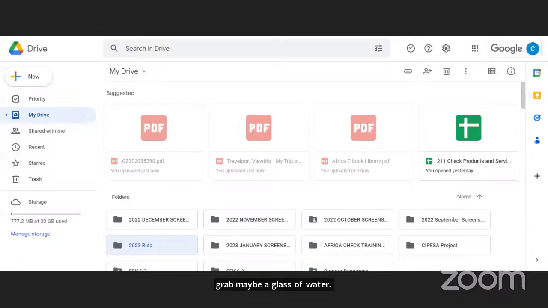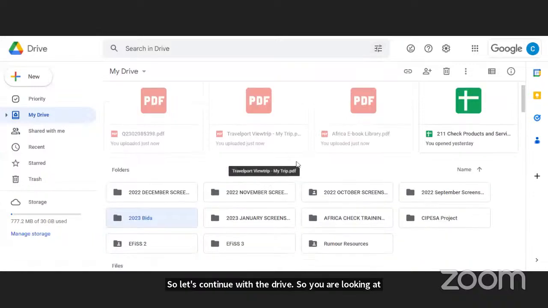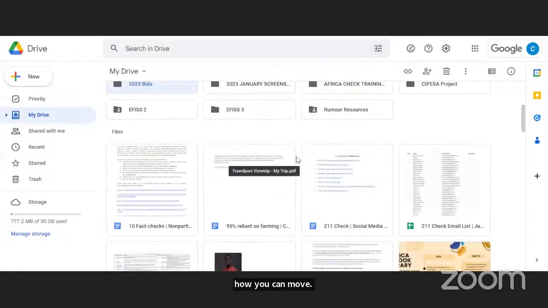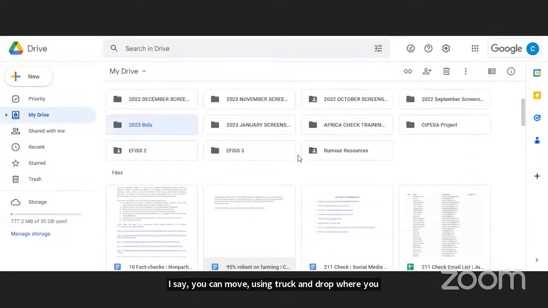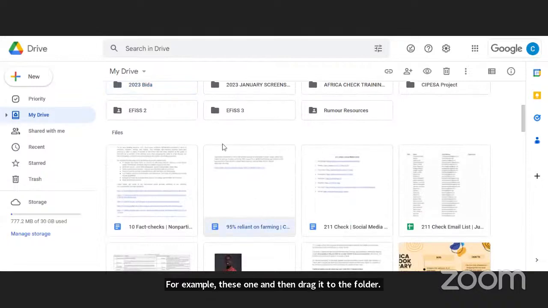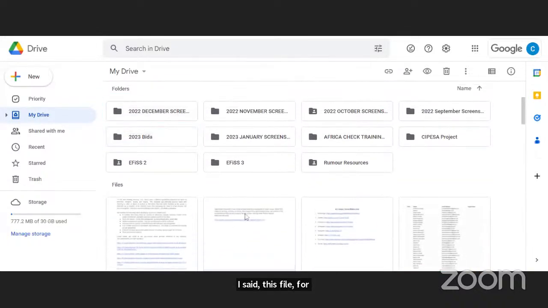So let's continue with the drive. We were looking at how you can move. I said you can move using drag and drop, where you select the file that you want, for example this one, and then drag it to the folder. Let's say this file, and then you drag it to where you want it to be.